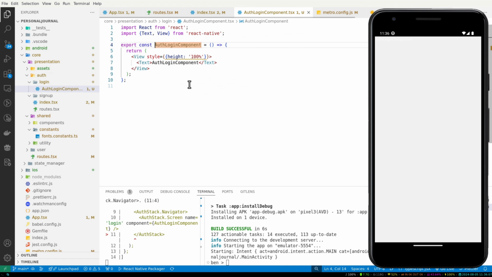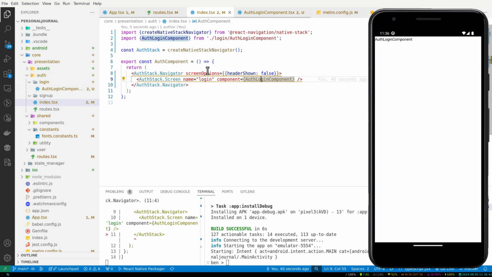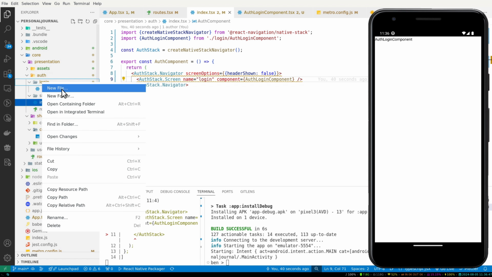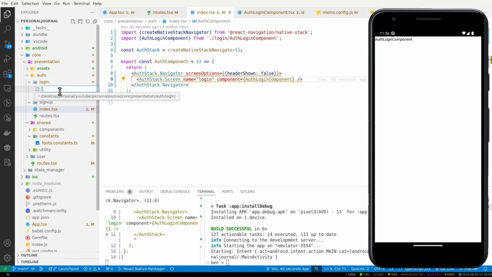Let's actually go to the login component, and then we give this a background color of something that is more, let's say color white. The background is white, and then these texts, let's give it a color of black. Okay, so we have that, so that is good. The other thing I want to explain is the order, but before we get to that, let's add another screen. We call it AuthSignUpComponent.tsx.